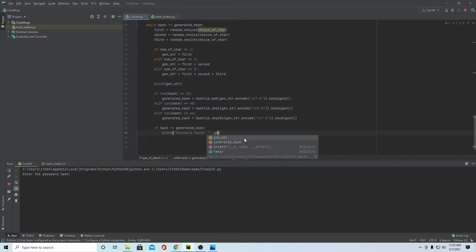comma generated string. And if you don't want to use the whole comma thing, you can use an F string, which allows you to use a variable in curly brackets and put it in the exact position where you'd normally want it rather than using a comma. So I'll do an F string, say password found, and then a space, and put the generated string here. So it'll appear as password found exclamation point space the generated string, which is what we want. And then I'll break out of this.